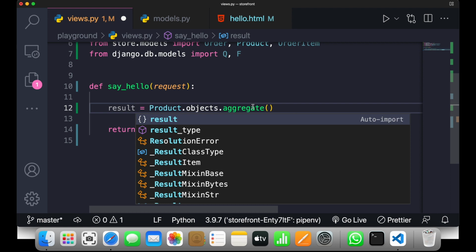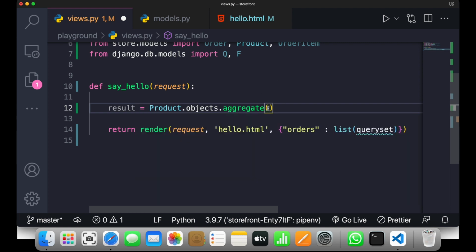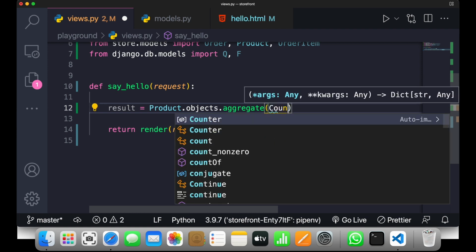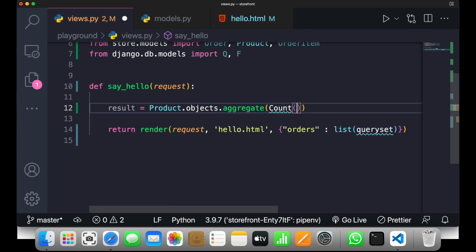For example, if I want to count the number of products which we have in our data set, I will simply write count, and I'll put it based on ID. If I want to count, I will put ID, because each product has an ID, and if I write count ID, then it will give me the total number of products which are available.